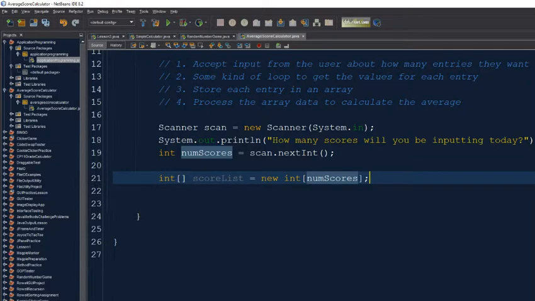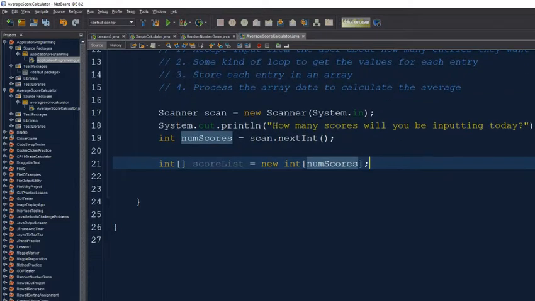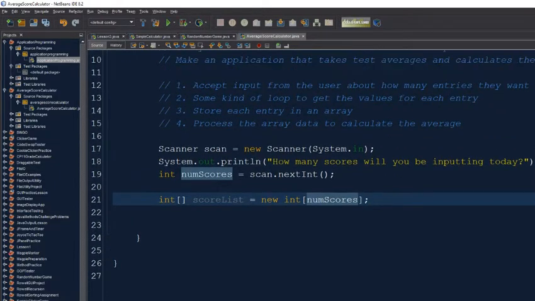So what I need to do now is I need to be able to gather data from the user for each of these different scores.